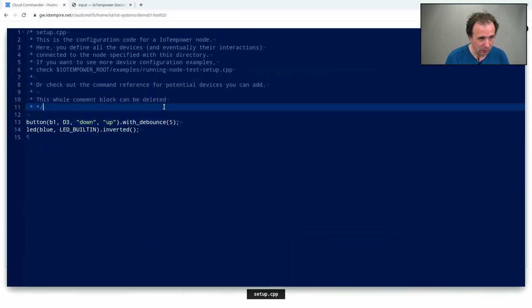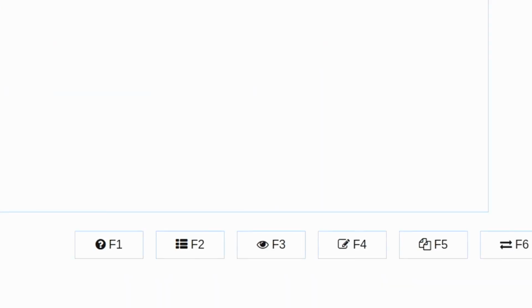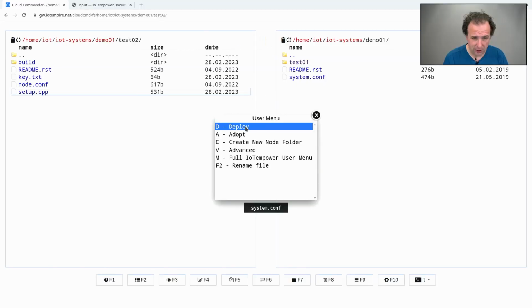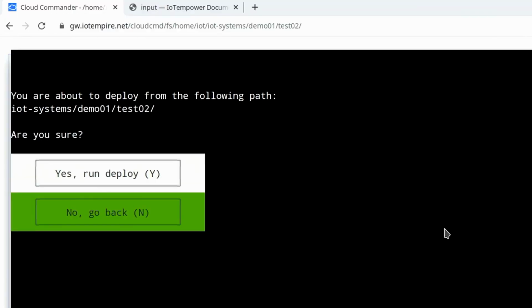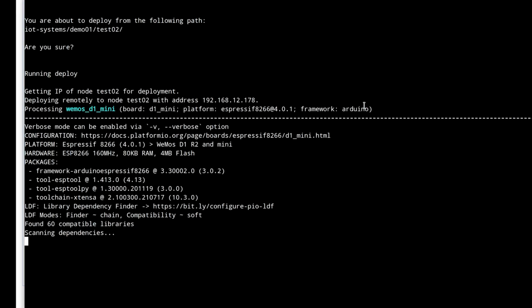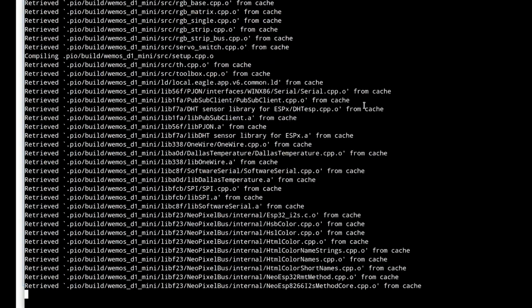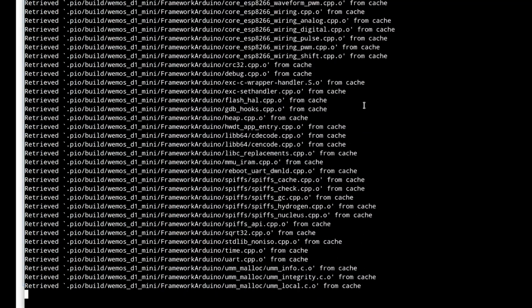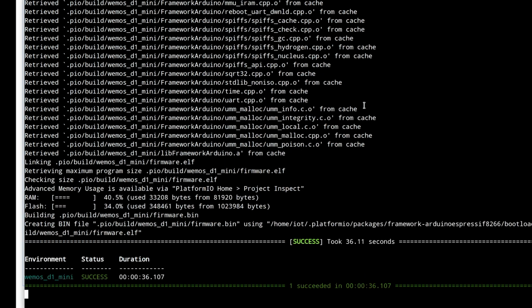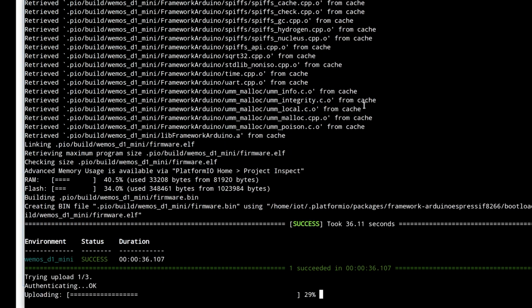So let's now go back here where we changed it to up and down, and now run the user menu again. And now we can just say deploy. And it's not connected to our computer anymore. We will compile the changes. It's linking it again. And after it's linked, it's now sending it via the network. And you see that's even faster than flashing it locally.